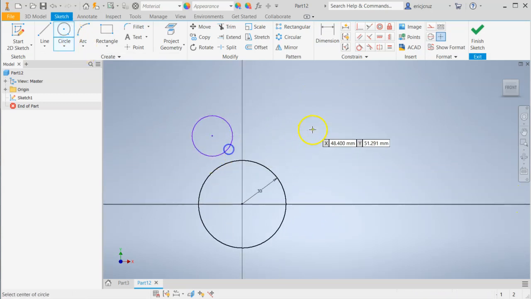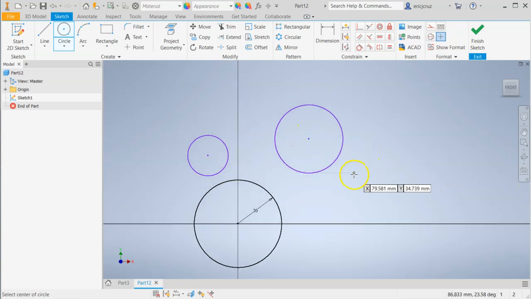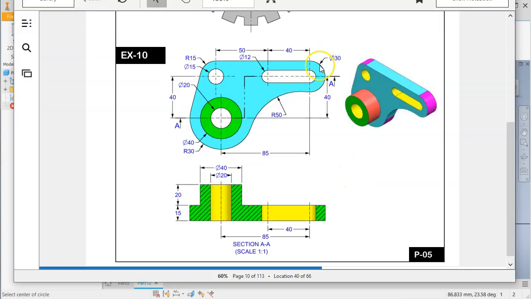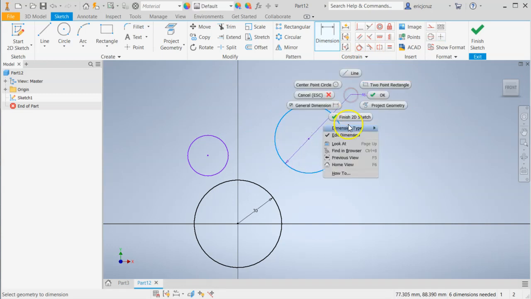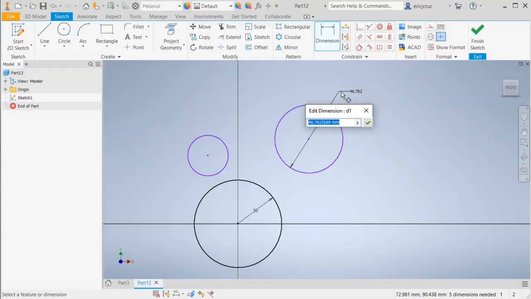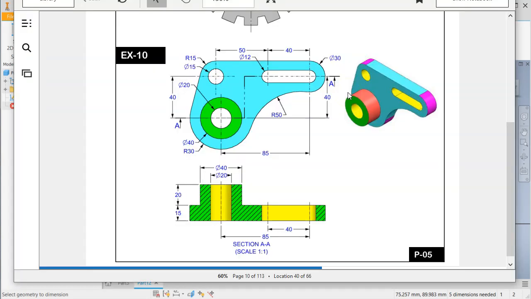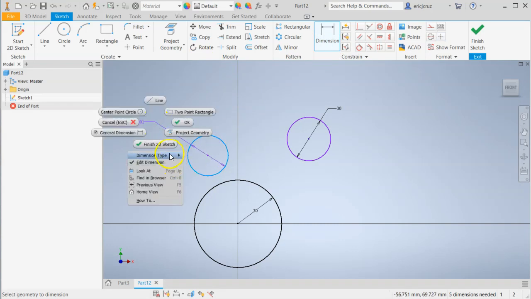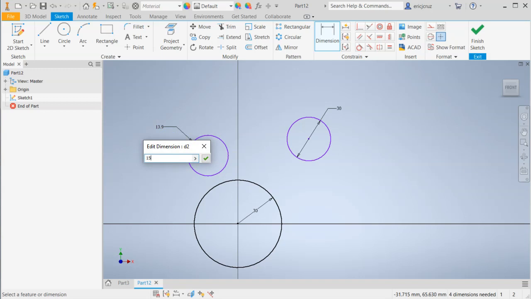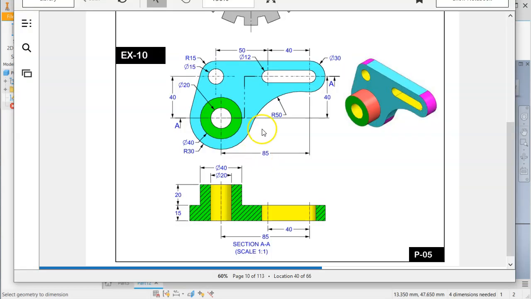And then I'll put a circle here and a circle here, and I'll dimension those after the fact. This circle on this side has a diameter of 30. So click dimension, click on the circle. It's already set to diameter. If it's not, right click, change the dimension type to diameter. It's 30, so 30, enter. And then the radius on this corner right here is 15. So click on the circle, right click, change the dimension type to radius, type in 15 and enter.